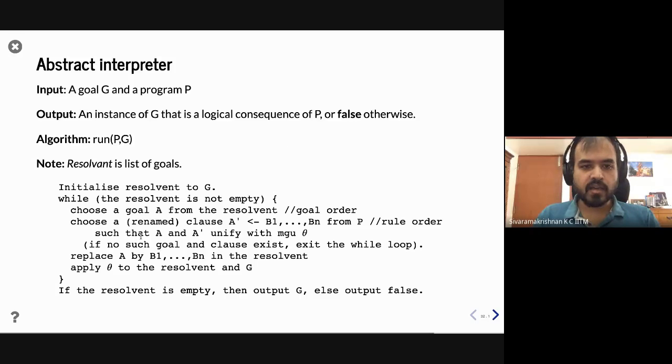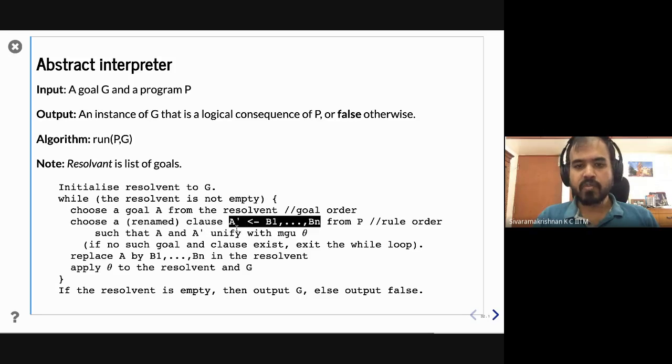So what we do is we pick some rule, some clause of this form. This form is saying the head is A prime with some body B1, B2 to Bn. You pick one of the rules such that the A prime, the head of the rule, unifies with the actual goal that you picked from the resolvent. So let's pick A and A prime such that they unify, and the most general unifier happens to be theta here.